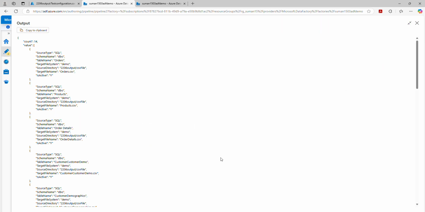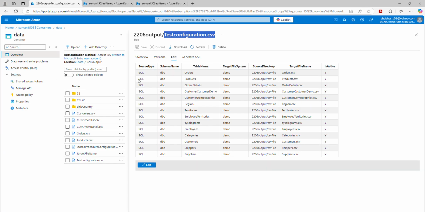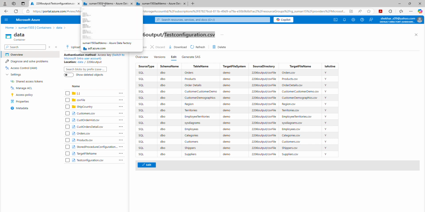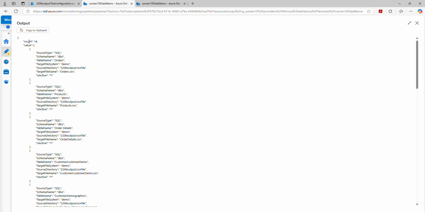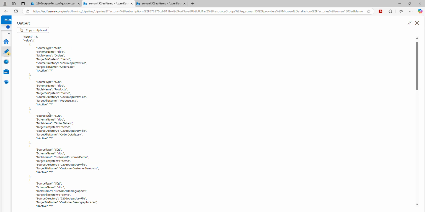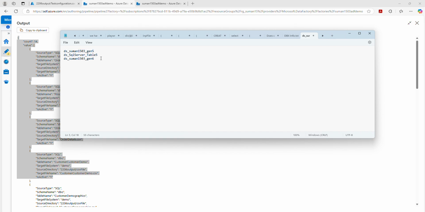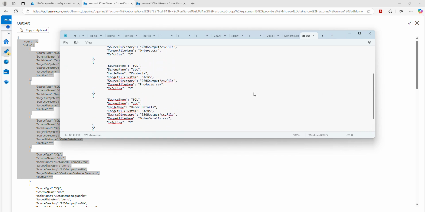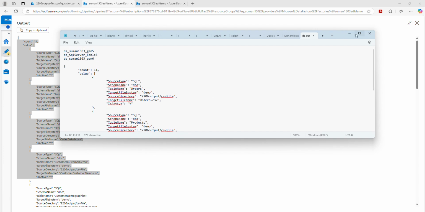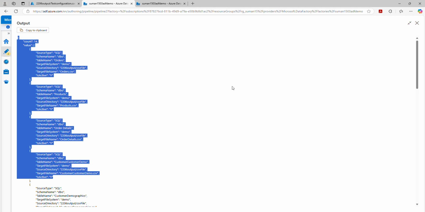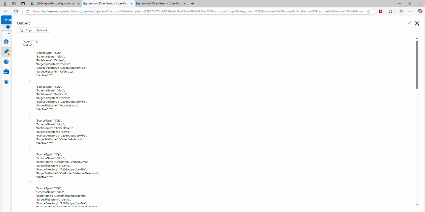If I show you here, you can see this lookup has read this content. It has read a total of 14 rows, and under value we get all of this. I will copy not all of it, but just till here, and make a note of it in my notepad for future reference, right? That is what I'm trying to do here as part of this lookup. Let me close this.